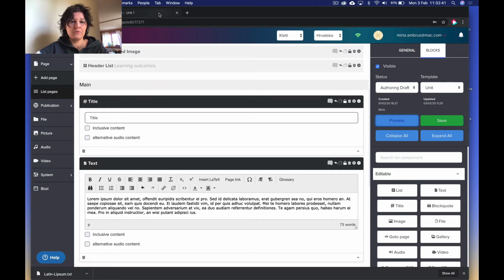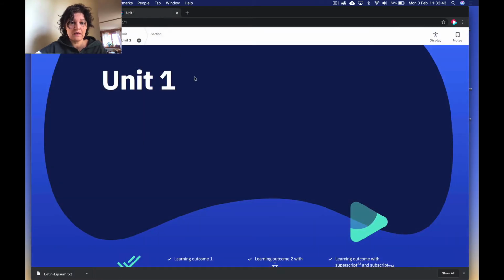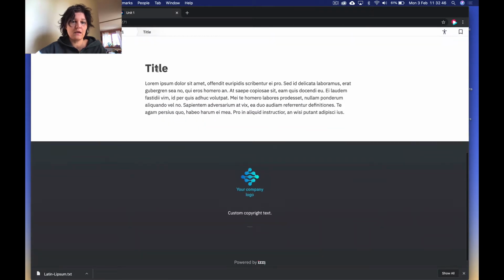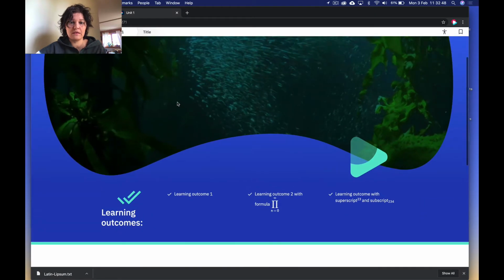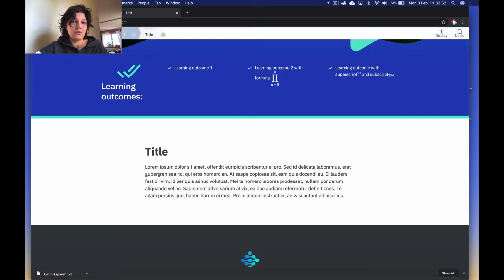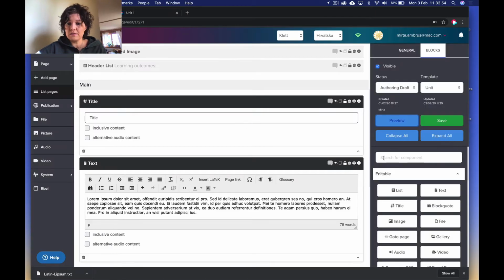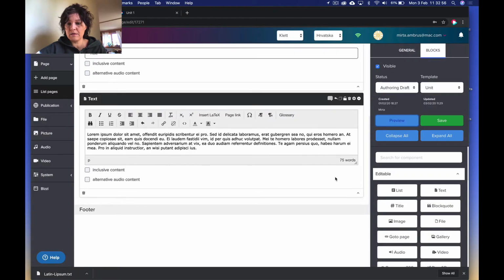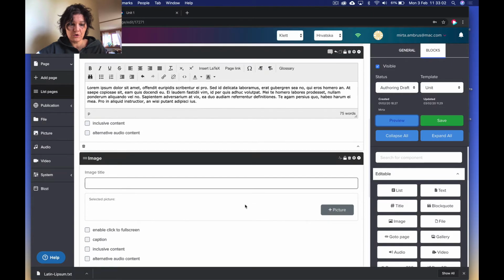I'm going to open preview in a new tab. And now we can see that we have a title and we have text. I have prepared the header section in advance. So this is all very nice. So let's go ahead and add an image. Let's choose an image from the side, add it to the block.